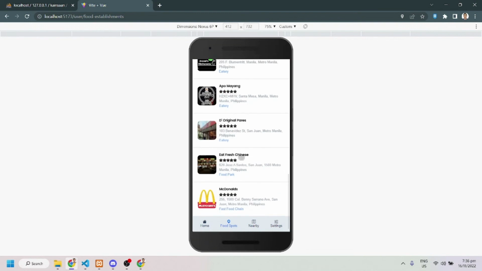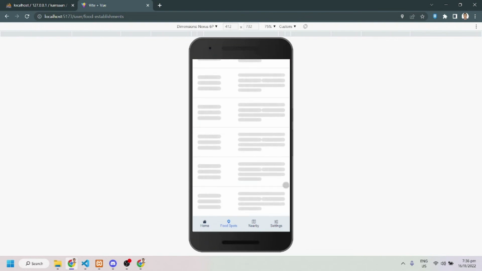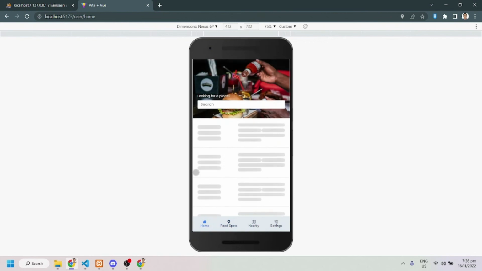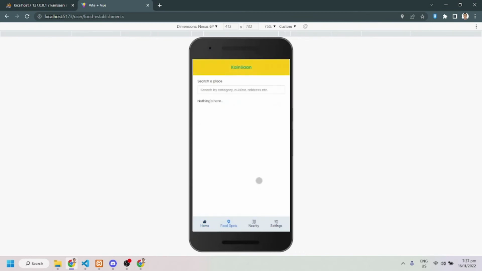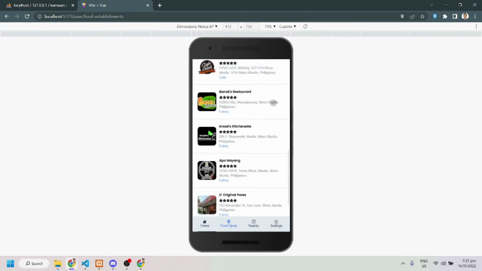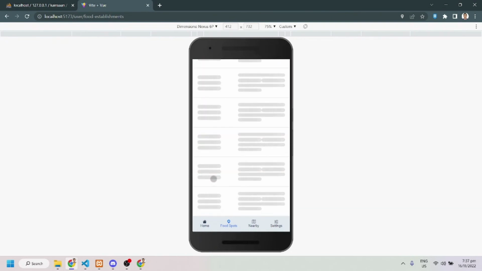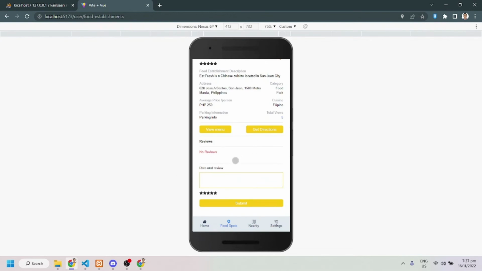So let's try adding a review to this Eat Fresh since we are here. Take note that the current top trend or trending is rated 3 stars. So let's try changing that. So what was the Eat Fresh? So this is how you write a review. So you just click on review for demo and drag the stars which you like. Let's rate it 5 stars and click on submit.